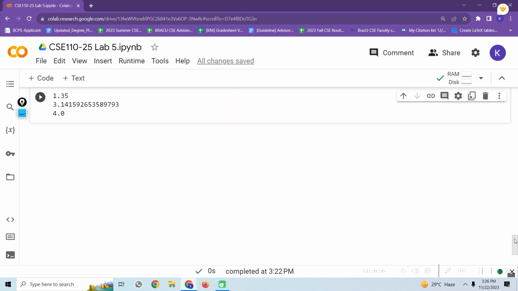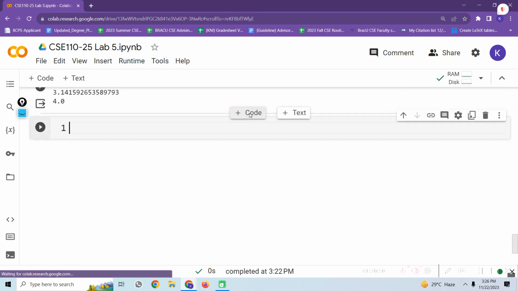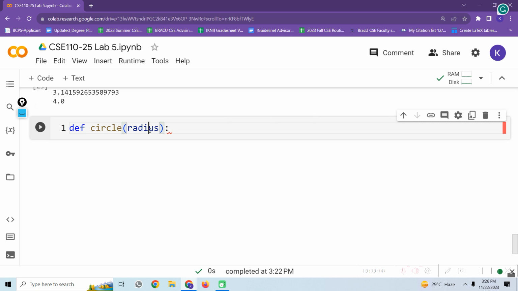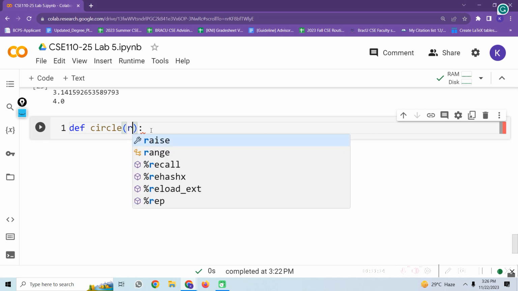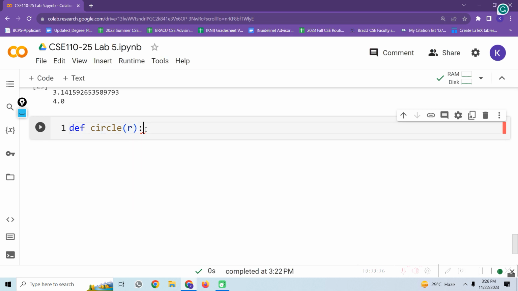So while calling this function, suppose def circle, so obviously you will take r or radius or any variable you want to take. There is no hard and fixed rule. You can take any variable. If you want, you can take r, but make sure if you take r here inside the function, you must use r everywhere where you want to use the value of radius.